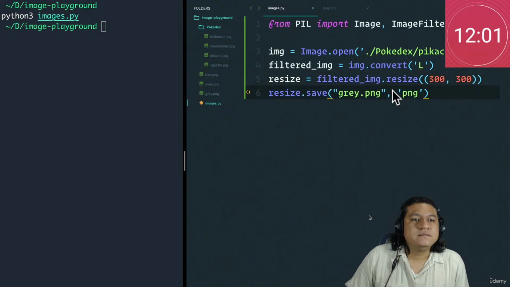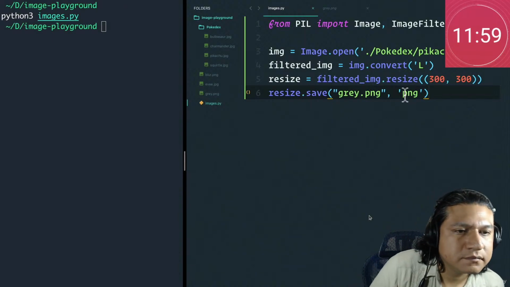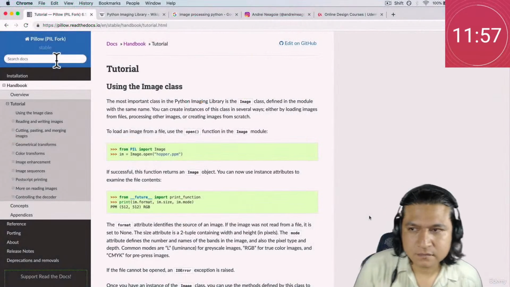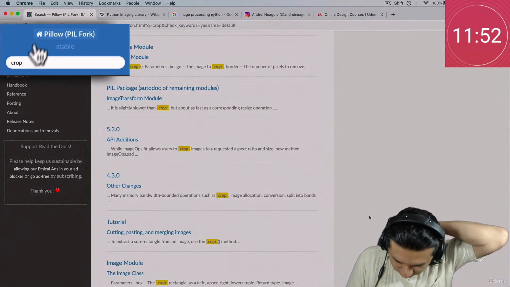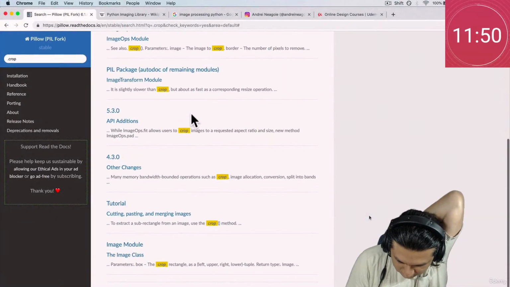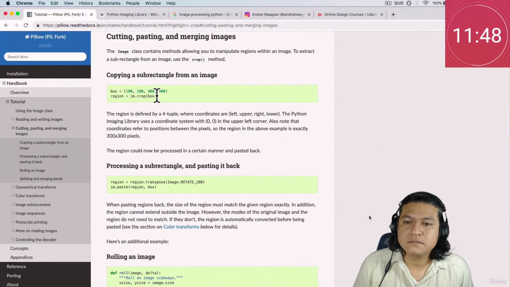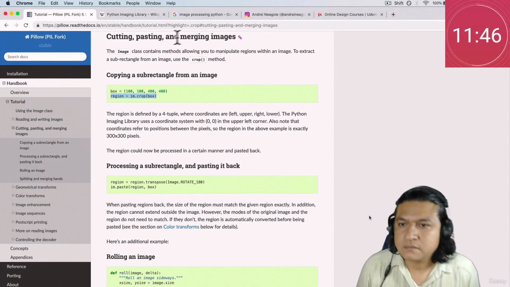Now, let's say I wanted to crop my Pikachu image. What can we do? Well, instead of me telling you, let's just find out. We can go to the documentation website and simply search for crop. And if we keep scrolling down, well, let's just do .crop to see if there's an actual function that we have. And let's go over here, and we see that we have a crop over here. So cutting, pasting, and merging images.